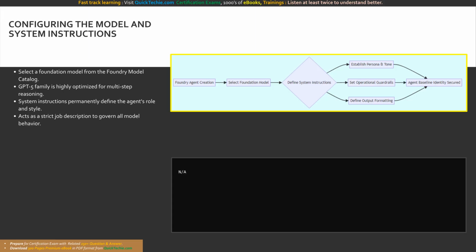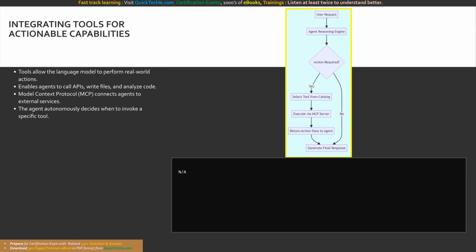This diagram breaks down the initial configuration phase. During Foundry agent creation, you first select the foundation model. While a foundation model and strong system instructions provide an intelligent conversationalist, what truly sets an AI agent apart is its ability to take action. In Microsoft Foundry, this is accomplished by adding tools.